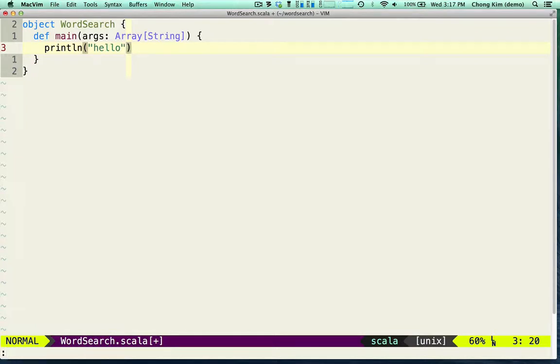Oh, and we're going to modify Vim so that whenever you do a buff write, after you finish writing the file wordsearch.scala, it will go into the shell, which is the colon bang, and run it. So scala wordsearch.scala with the argument input.txt, which is the input file in the directory above.